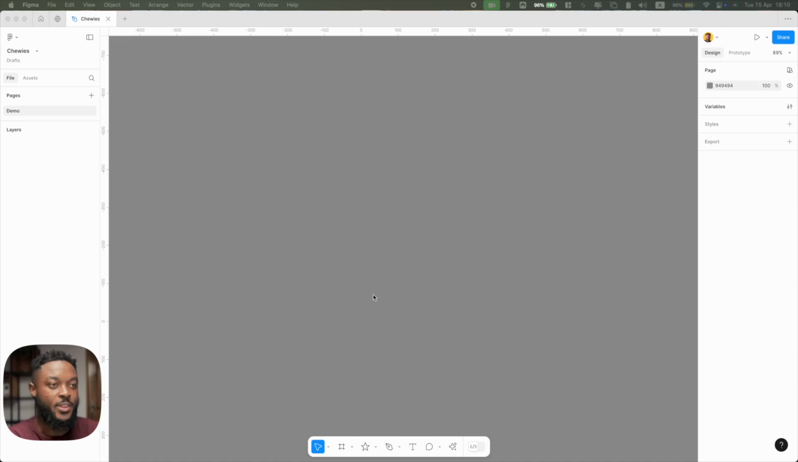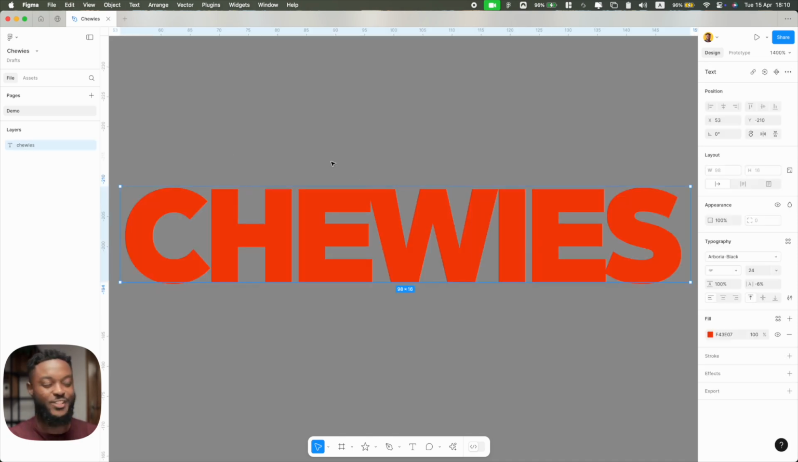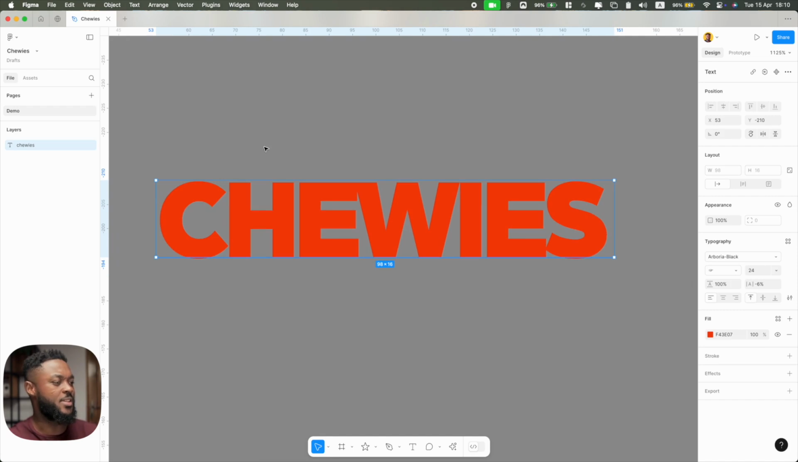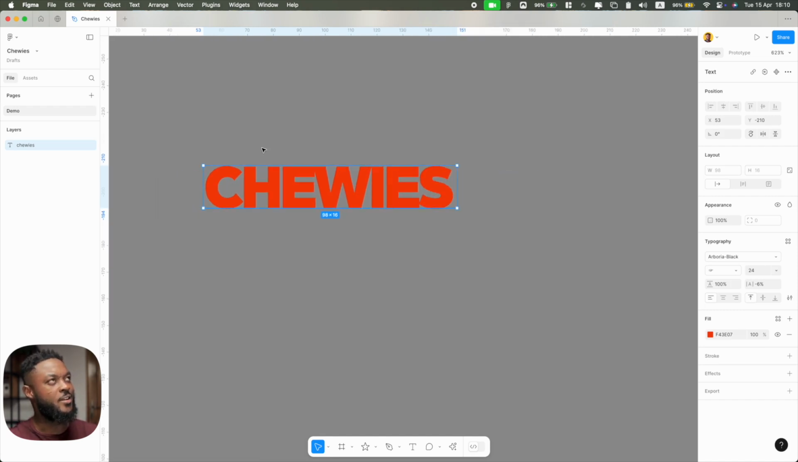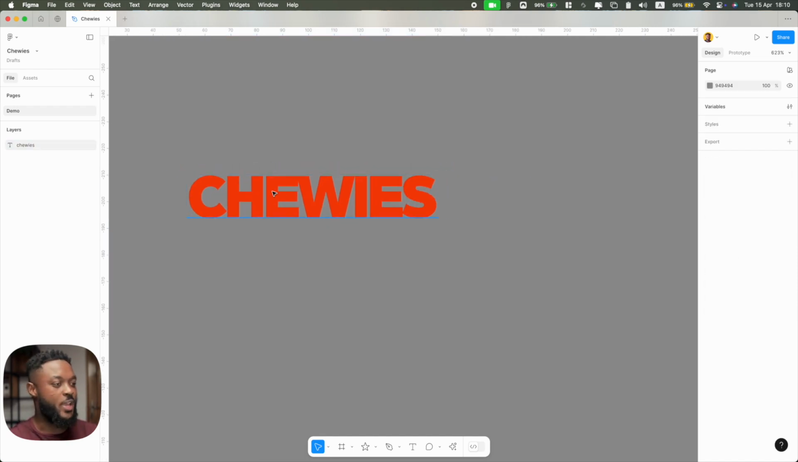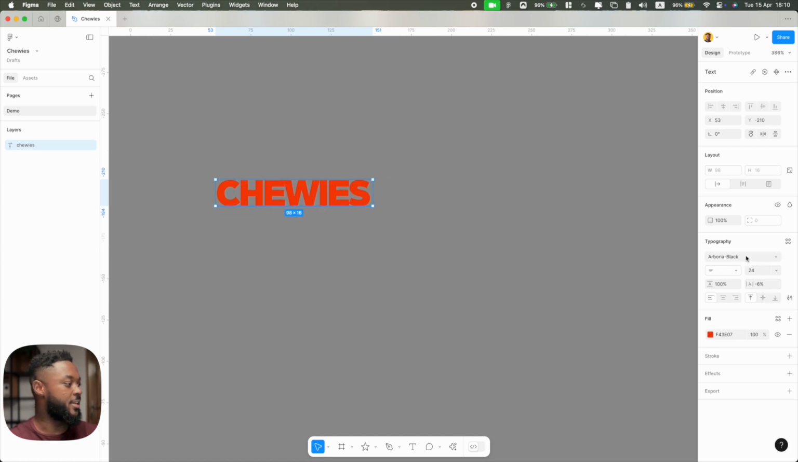So let's start. Usually I like to start with a nav bar. I like to design that first. So let's start with that. From my reference design, I'm going to copy the logo and paste it here. Chewies. I love the name actually. Sounds very delicious. So we have the name here, Chewies, and it's Arboria Black 24.